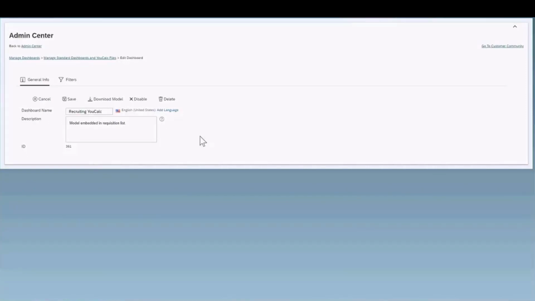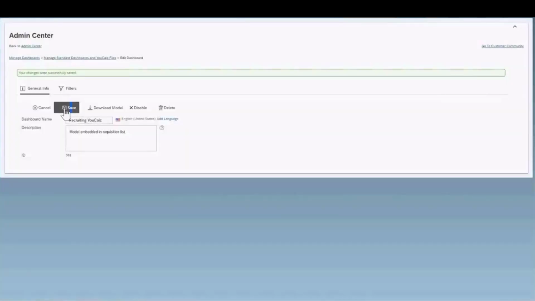So the only thing that we need to do here, obviously you can add a description here. There's something already provided, but if you would like to add some other information, you can definitely do that. But just keep in mind that this is not going to be visible in the requisitions page, not even the name of the dashboard. So this is just for admin purposes. So let's go ahead and click here in the Save button. Your changes were successfully saved.